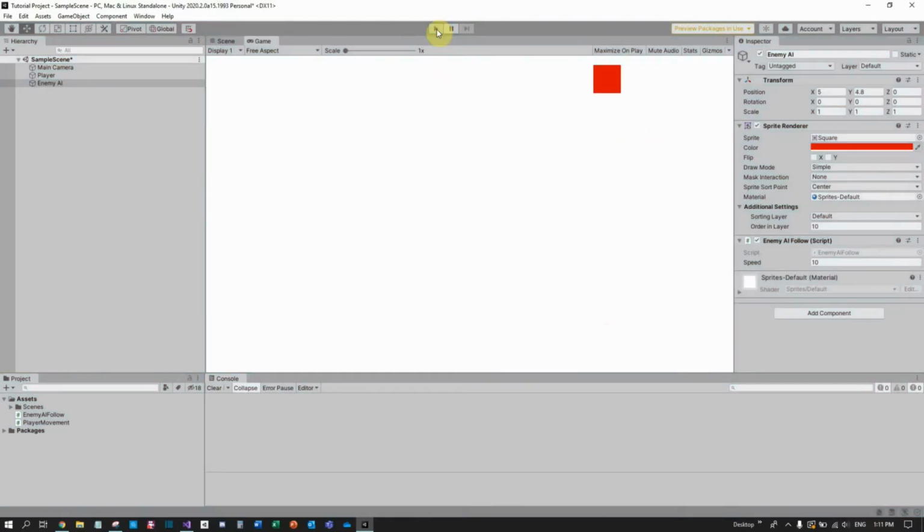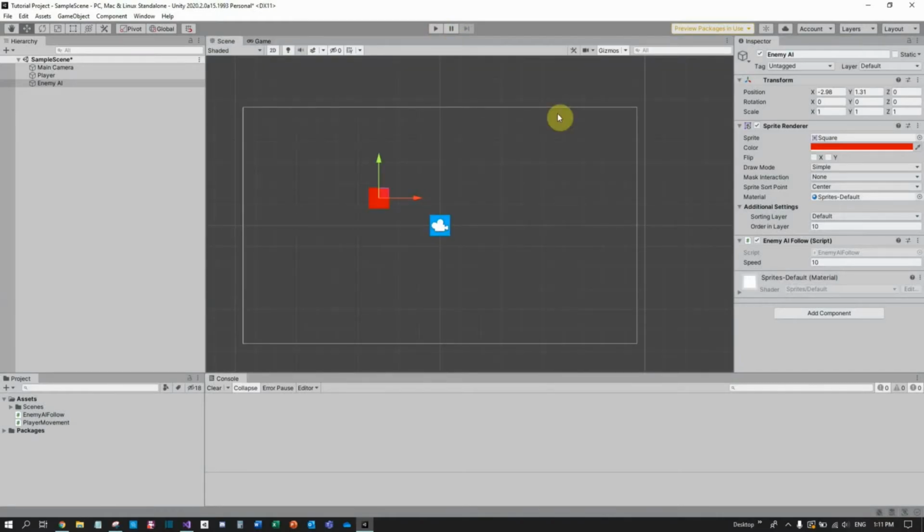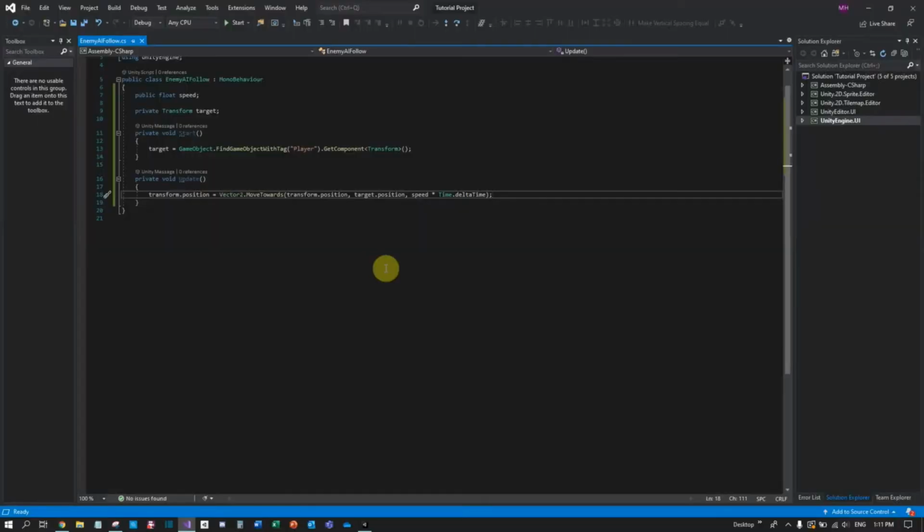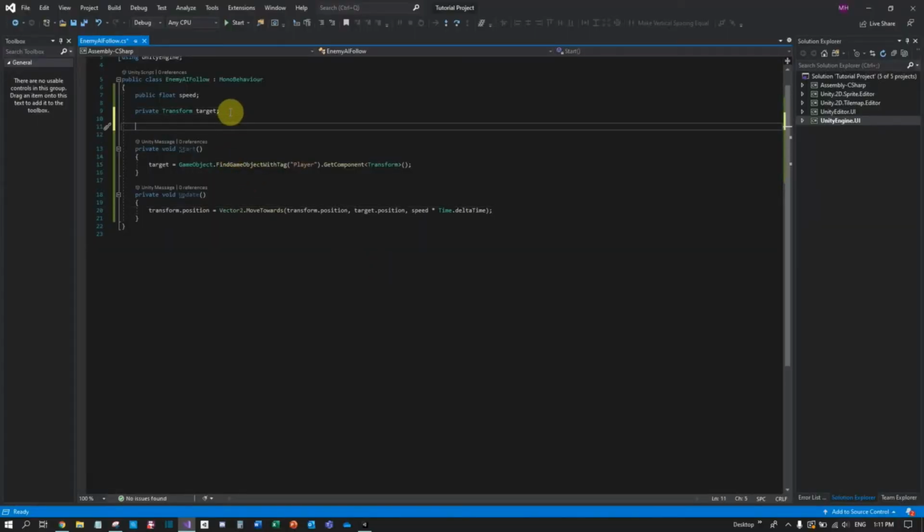And if you want to make the AI stop at a certain distance from the player, we just need to add an if statement here. So first we have to make another variable, and this one is public. So a public float variable. This one I'm gonna call stopping distance, semicolon.